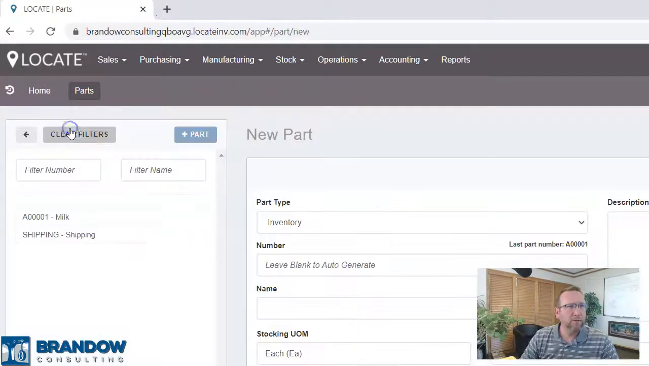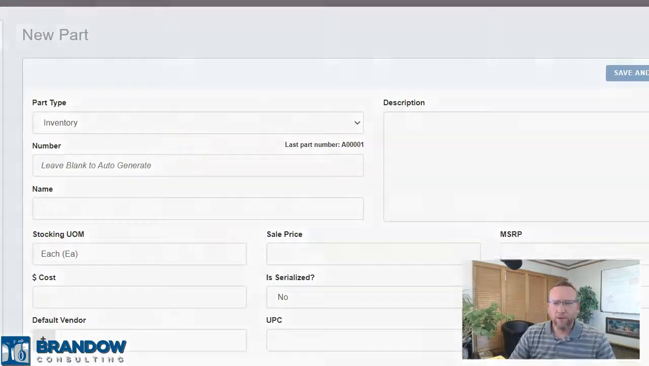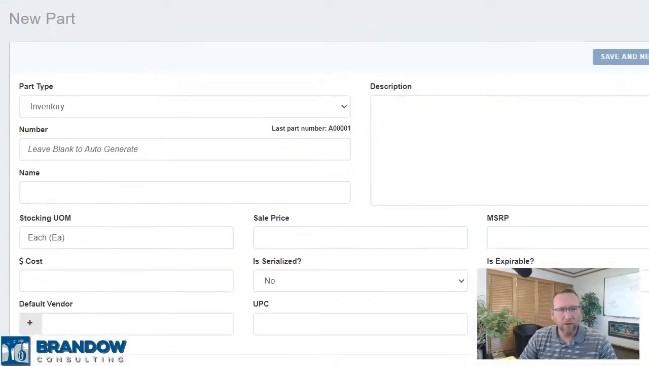So let's click on Add Part, and here we are at the new part screen. When we're importing parts, we're creating a new record. So it's a good practice to come in here and create a new part and get familiar with what fields you need to create. We're just going to create a pen because it was sitting on my desk. Let's say it's $1 and we buy them for 20 cents. And no, it's not serialized.